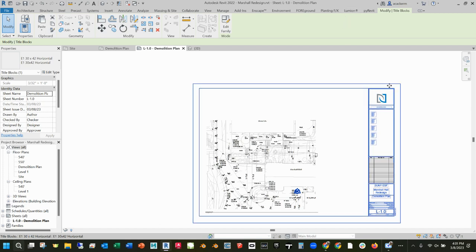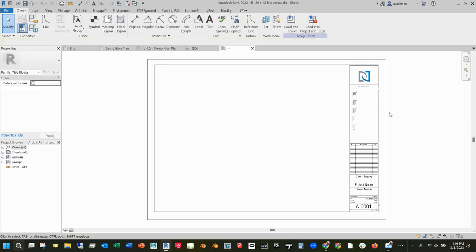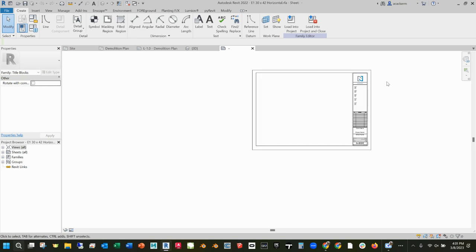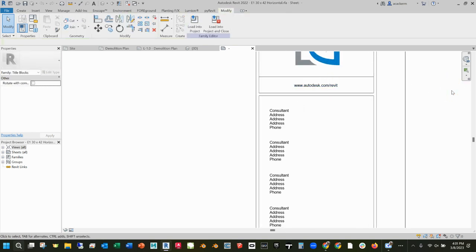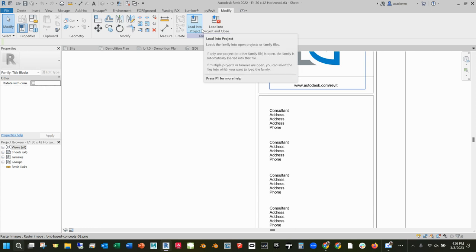So again, just double click it. You're taken into the family editor. When you make changes to it, you do have to save it and load it back into the project. And you don't have to close it. If you want to keep editing it, you can load it into the project and just see how it looks and keep working on it.